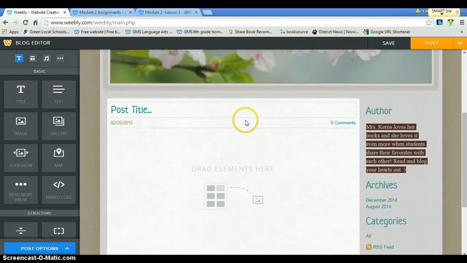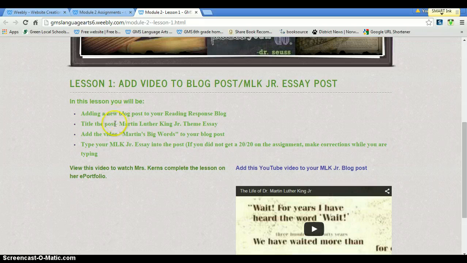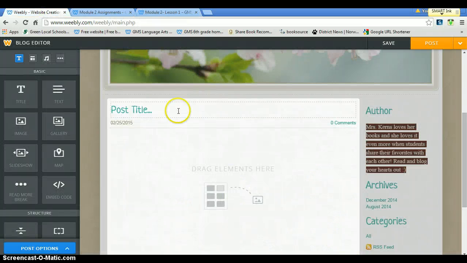So now I'm ready to begin. I want to review the lesson 1 directions. It says title the post Martin Luther King Jr. Theme Essay. So that's the title that I need to use. Martin Luther King Jr. Theme Essay. Now I have my title and I'm all ready to go.